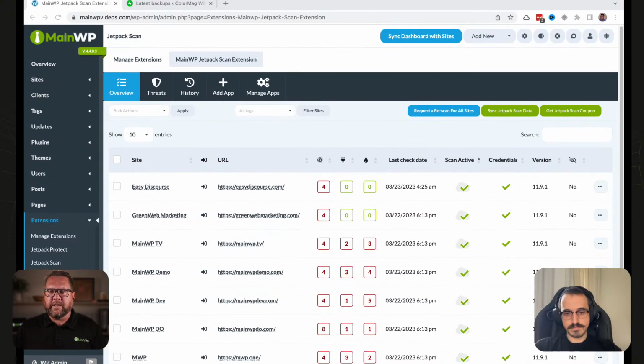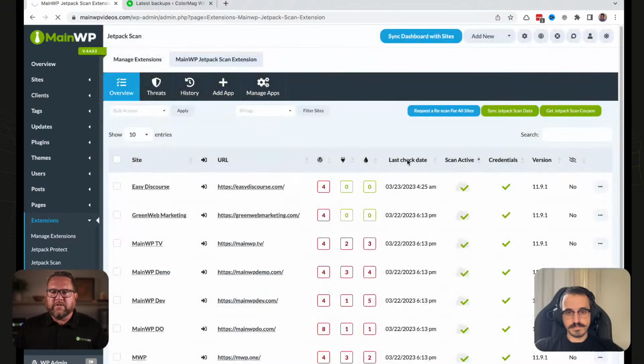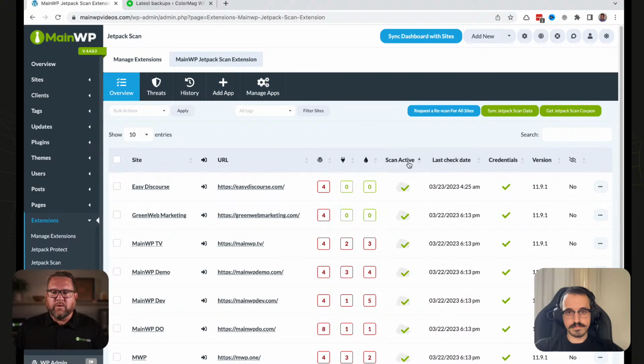And as with anything else with MainWP, you can, of course, remove anything you don't want to see, such as if you don't care if it's hidden or not, you can go ahead and remove that, and then just save your settings, and you can also drag and drop these as you wish. And it'll remember where they are for next time.